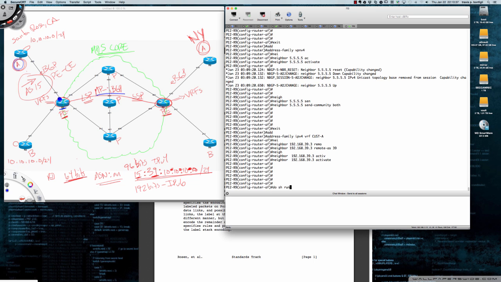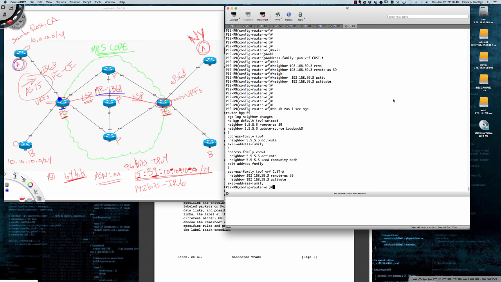Now if I do show run section BGP, you can see that we've got our global config for BGP set up. We've got the address family for IPv4 to activate our IBGP relationship with router 5. We've got the VPNv4 relationship with the other PE router, router 5, and we've set the send community to both, so we're getting the standard and the extended communities. And finally, we've got the VRF under the IPv4 address family for the specific VRF for customer A, so for router 3.